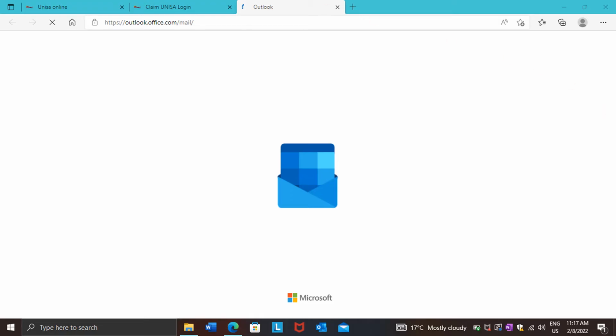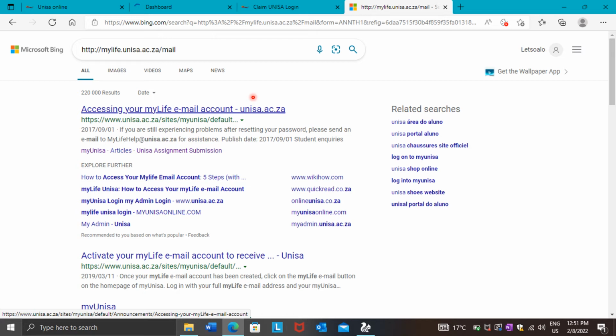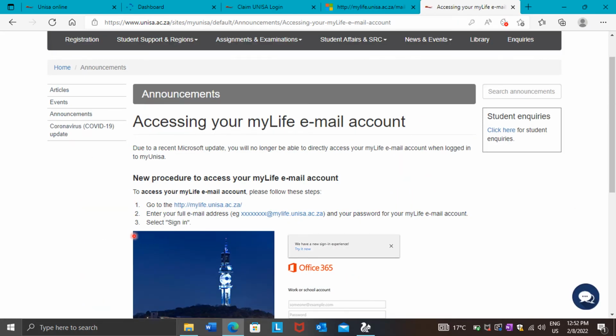There's no need for you to download that app, so you can even access it through your browser. Then it's going to show you this. Then you make sure that you press the first result that appears, accessing your myLIFE email account. As you can see it here, then you press it, it's going to take you here. So from this part, you can see that it shows you how to activate it, how to log in, or how to sign in. So as you can see, point number one, go to myLIFE.unisa.ac.za, and then number two states that you enter your full email address.